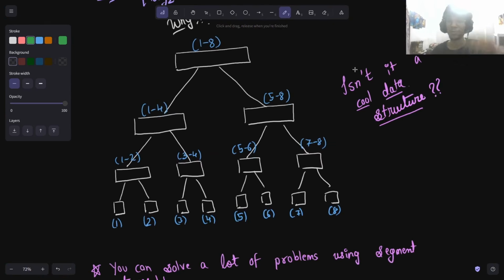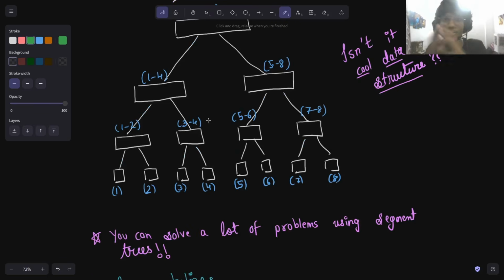Okay. So isn't it a cool data structure, if you have learned till now? I hope you got what I'm trying to explain, and you're thinking that this is a very cool data structure, because I definitely think this is a very cool data structure. This is my favorite data structure, by the way. So yeah, this is everything that you need to know about segment tree.